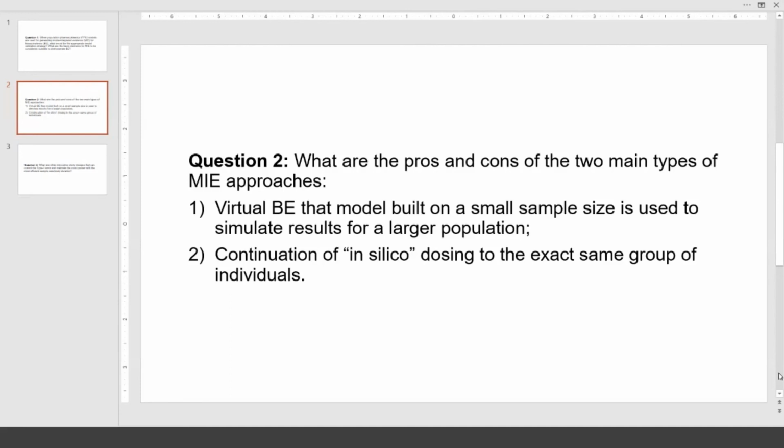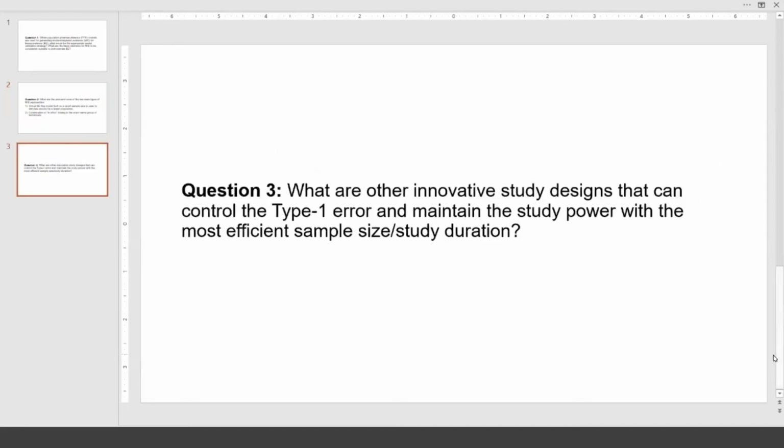Okay, I think we had a lot of intense discussion on question 1 and question 2, so maybe we can move to question 3 now. We only have a few minutes left. We touched upon the approach, so now it's really coming down to the study design. What are the other innovative study designs that can control the type 1 error and also maintain the study power with the most efficient sample size and study duration? So the thinking behind this is that design people are trying to be more efficient, so-called.